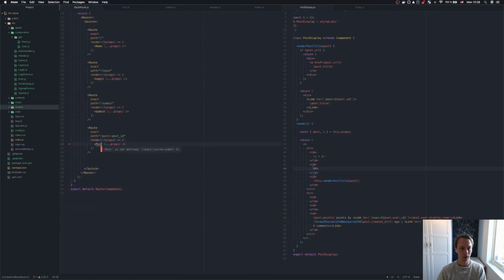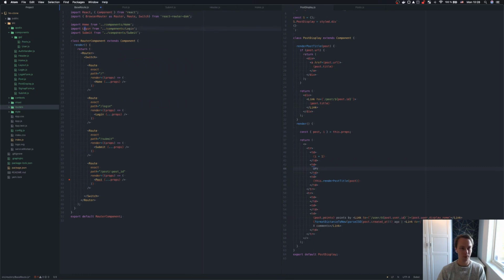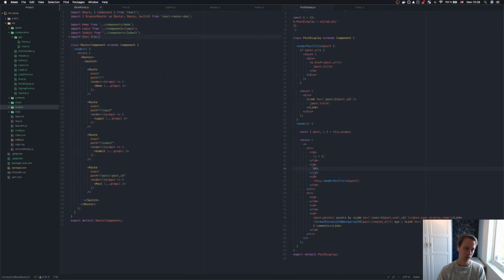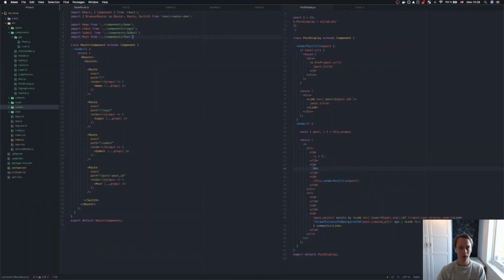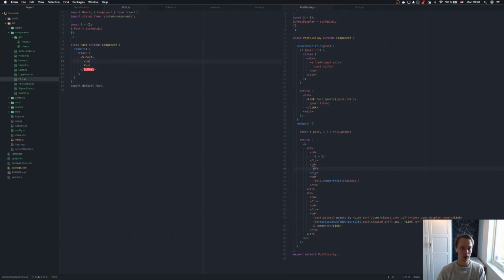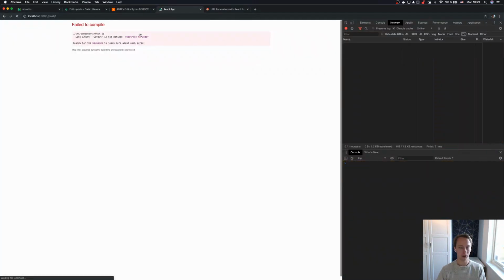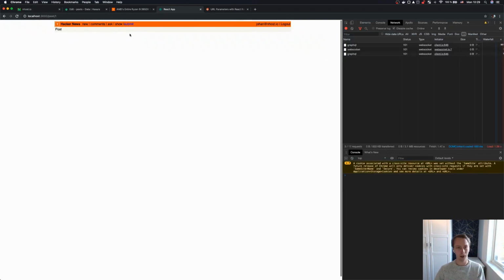So this is where we're going to display the full post. Import post from post. Yes. Let's see what happens here. So this is good. And layout. Yes. So things are coming together quite nicely now, I think. I hope you are getting a feeling for how we are building this application.